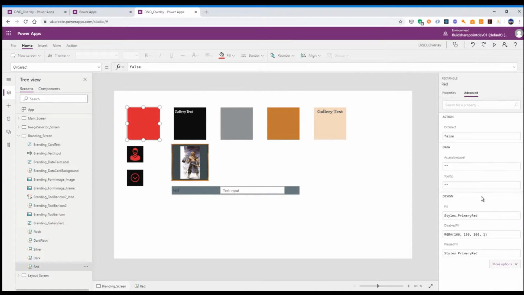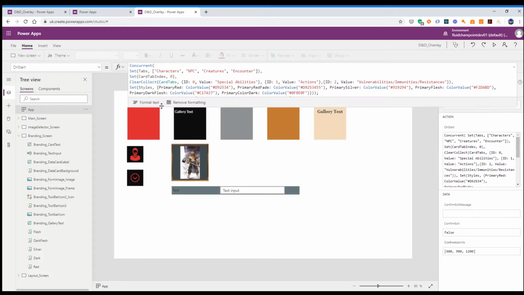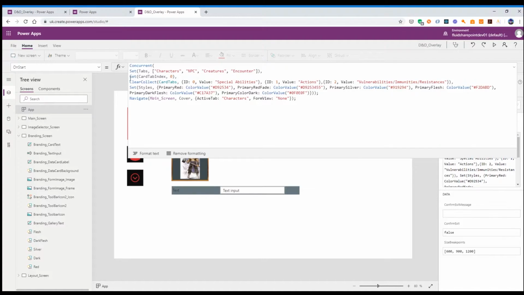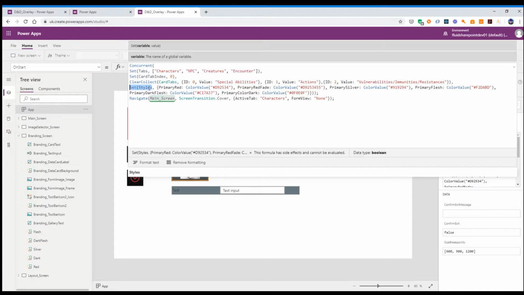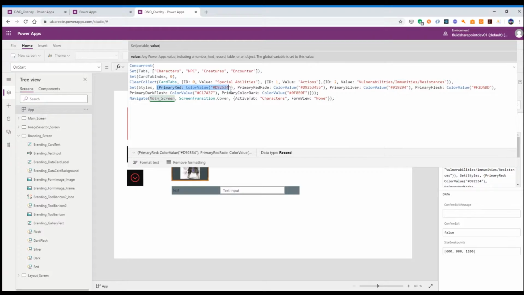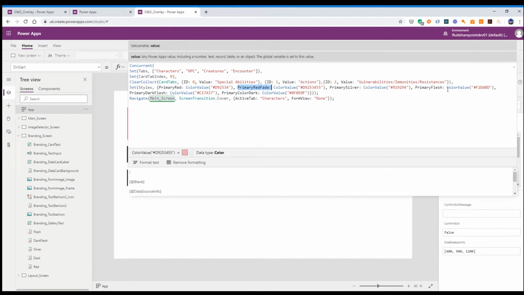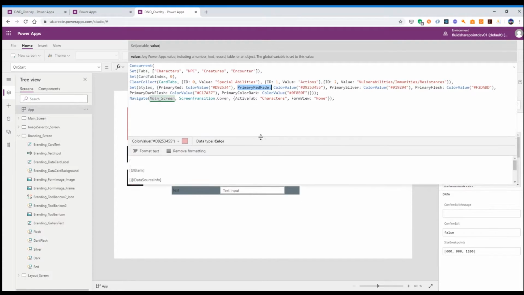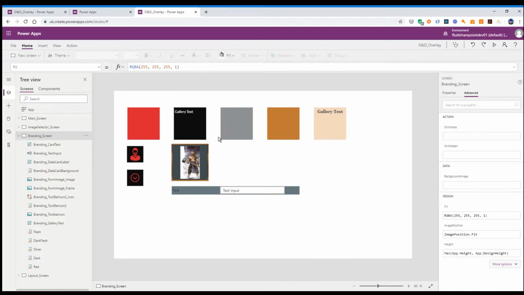If we go and take a look at the fill, we can see it's got styles.primaryRed. That's because in my app, on start, I create a collection with records of all my different colors. So I've got primary red, with the color value as a hex value. I have red fade, silver, flesh, dark flesh, and color dark. I set those up there and then I just have them on this branding page so I can see them and how they look.